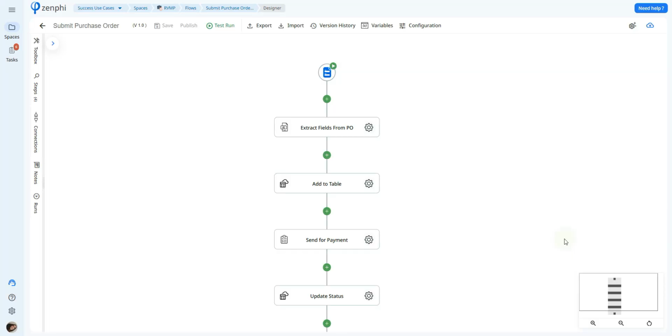Today we're going to be going over how you can create a flow to automate the process of extracting fields from PO orders and then sending them out for payment. So without further ado, let's go ahead and get started.